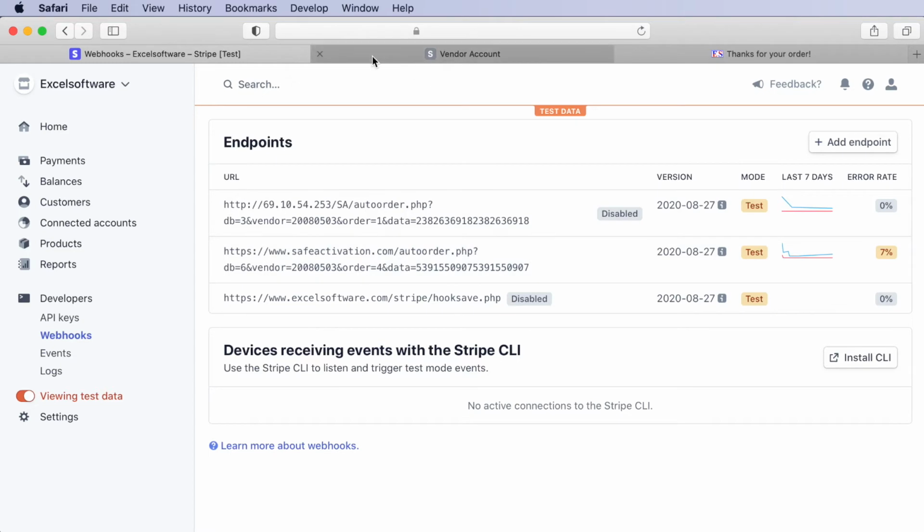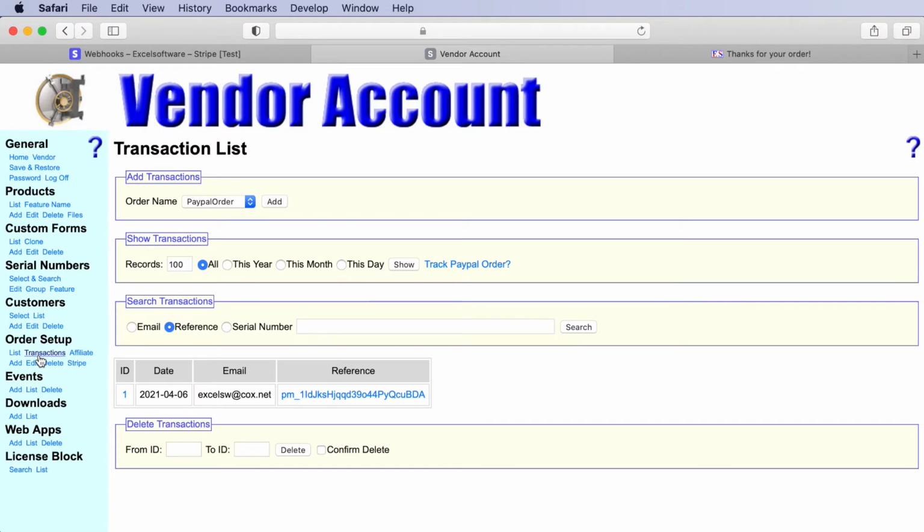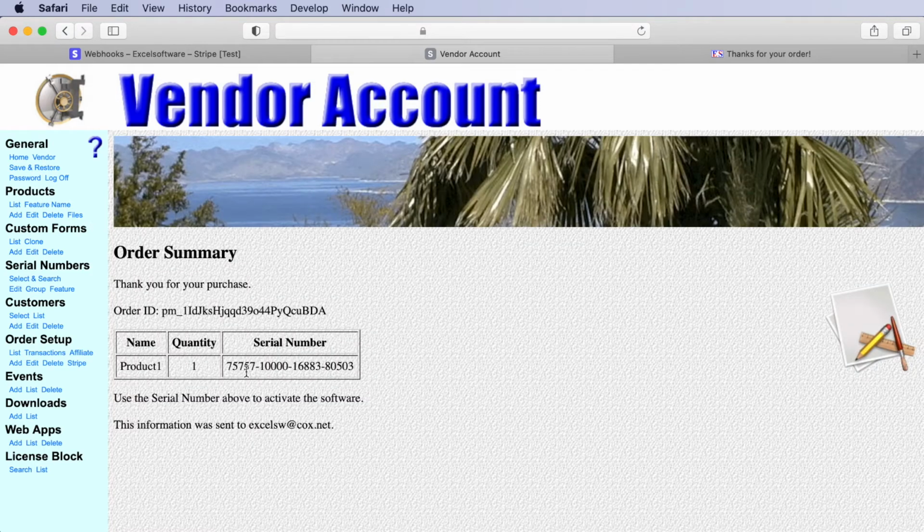So if we go to our Safe Activation account and under the transaction section, we can see that when that webhook came in, it was processed and created a transaction, and that transaction also shows the order ID and the assigned serial number and the email it was sent to. So to get that automated transaction to occur and be triggered by that webhook, we'll look at a couple of other screens in our Safe Activation account.